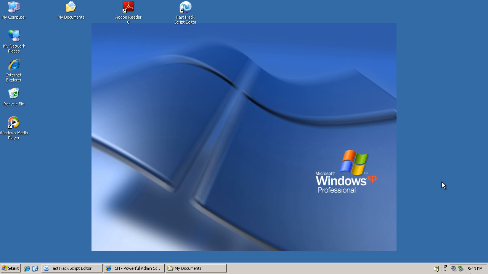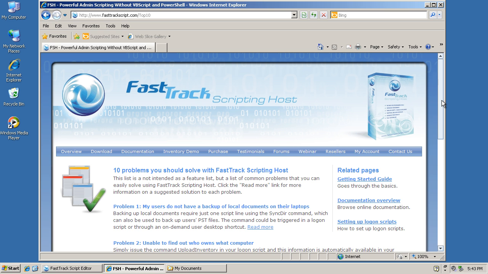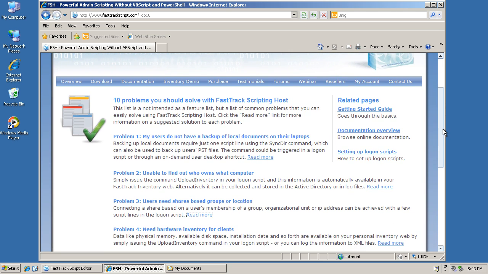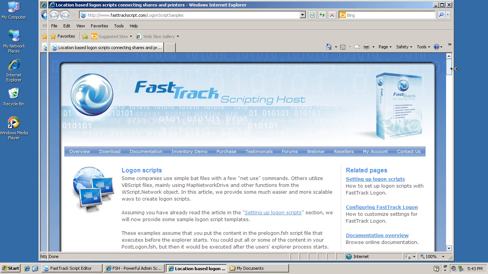A useful feature of FastTrack Scripting Host is the ability to execute scripts based on IP address or location or even membership of an Active Directory group, and that's in fact what we're going to look at during this video. And this problem is addressed on the FastTrack website as problem 3, users need shares or other activities taken based on groups or location. So let's drill into that web page a little more.